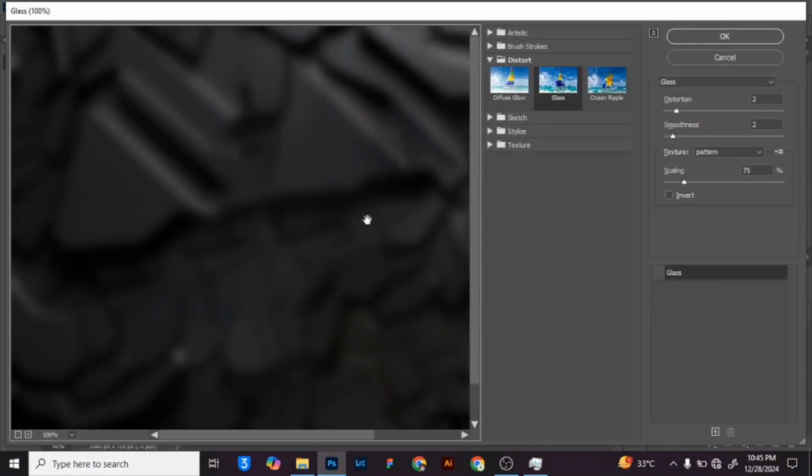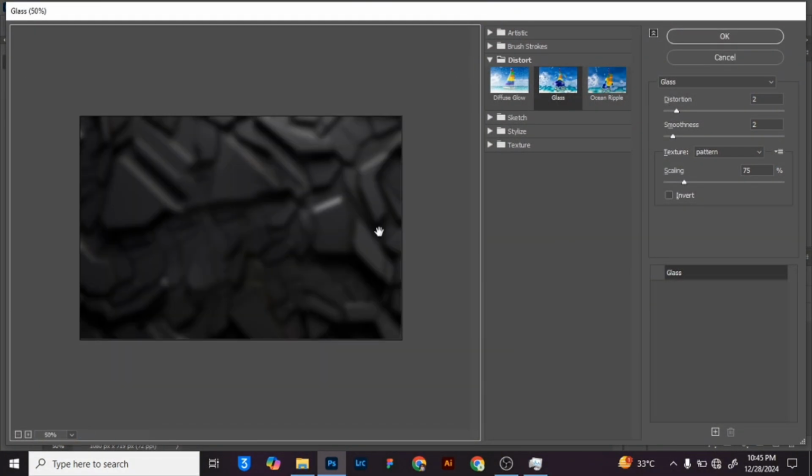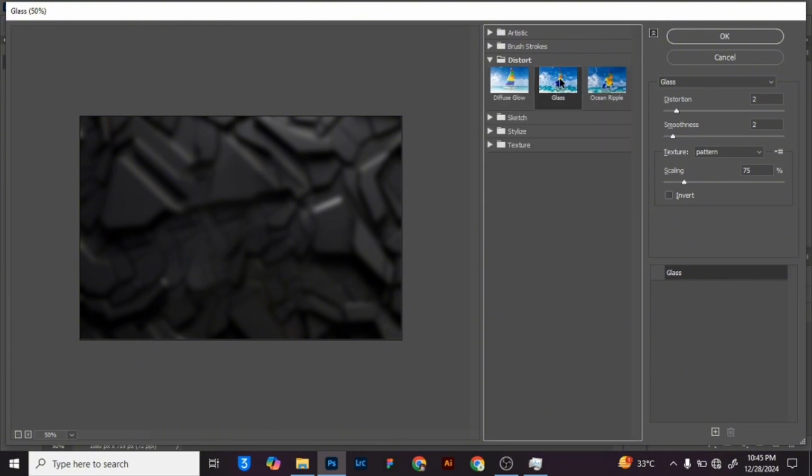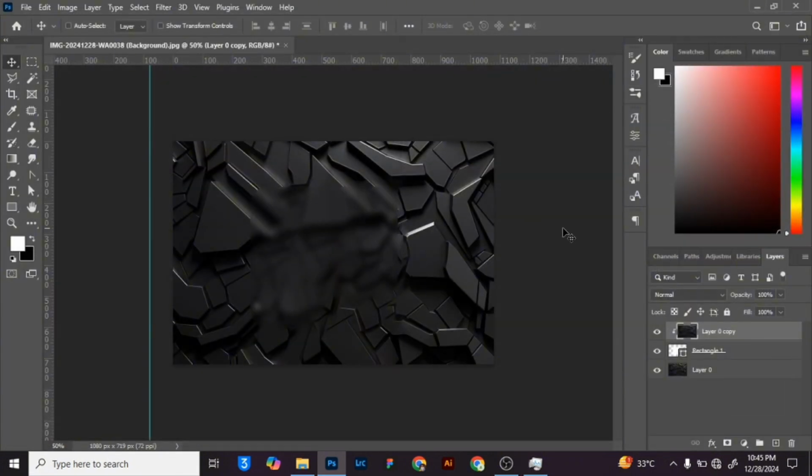So with power clipped, the next thing we're going to do is to go to filter gallery. You can zoom out to get a clearer view from the plus and the minus button here. We're going to be using distort, and then glass. Click on glass. Then make sure your setting is at 2:2, and then your texture should be at pattern, and then your scale should be 75, and then click on OK. So that's that for adding texture to it.